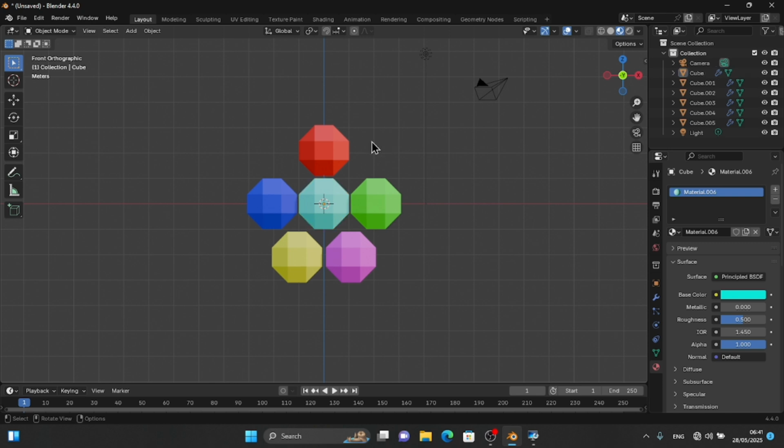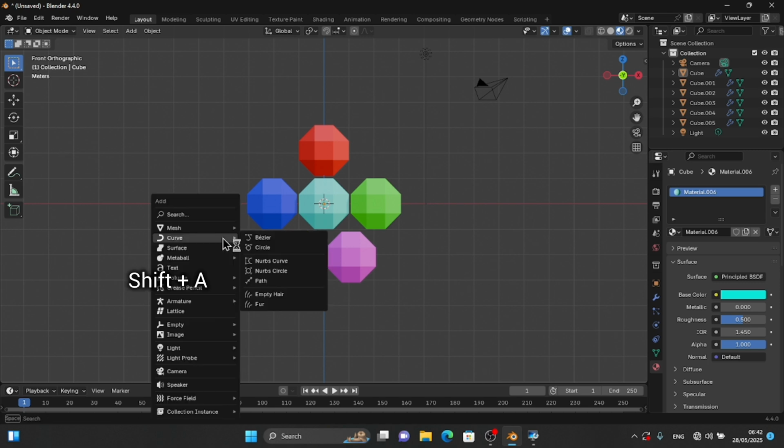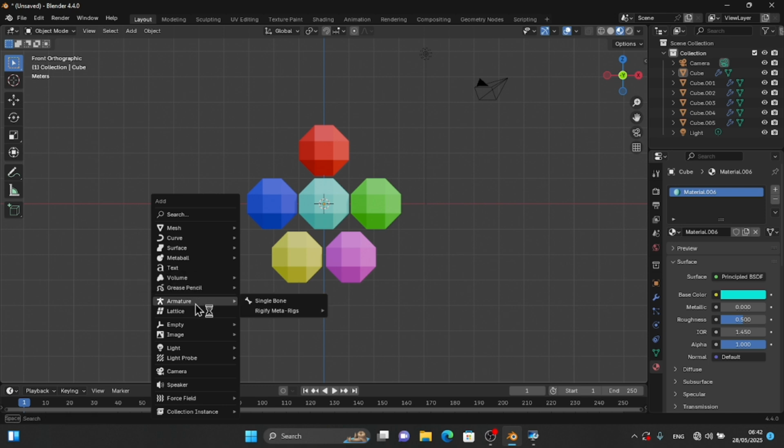Now we need to create an armature. What the armature does is that it adds a kind of skeleton to the mesh, to the character, and this skeleton or rig is used to animate the character. All right, let's go into that immediately. To add the armature, all you need to do is to press Shift A, right? Once you click on Shift A, you will find the armature icon here.